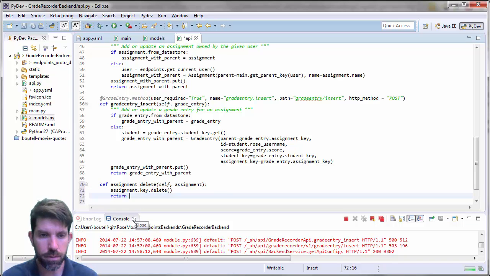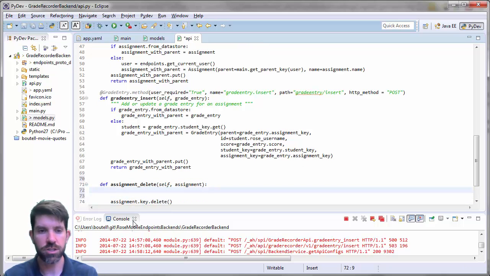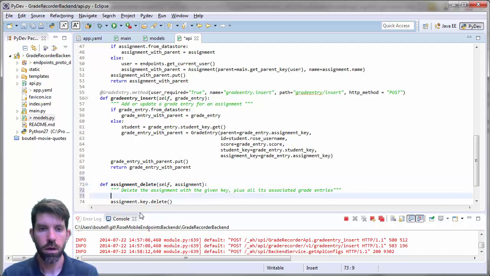And then we still need to return an assignment, and we can return a sort of dummy assignment where we have the name equals deleted, okay? So that's a basic thing. It's actually a little bit harder than that, although not much, because whenever we delete an assignment, remember that an assignment has a whole bunch of grade entries with it. So those grade entries, why should they hang around, right? If the assignment is gone, if lab two goes away, then if I had started to enter in grades for lab two, those should go away as well. So let's just capture that. Delete the assignment with the given key plus all its associated grade entries. Okay, so there's a little bit more.